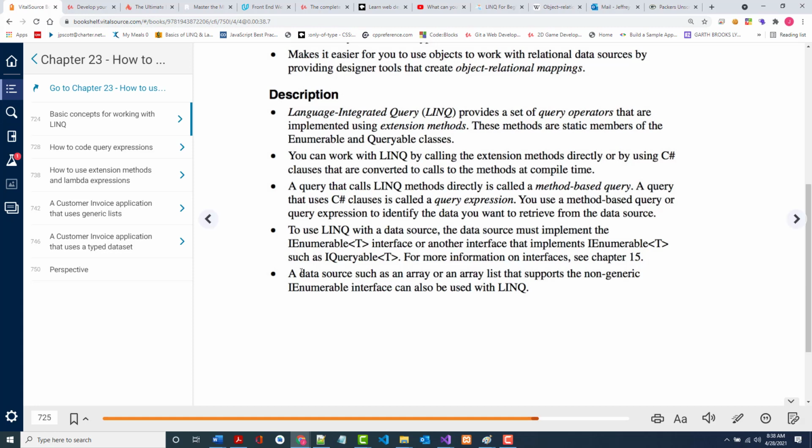Again, I already said this to you, but a query that calls LINQ methods directly is called a method-based query, sometimes called a method syntax query. One that uses C# clauses is called a query expression or sometimes called a query syntax. All right, you use one of these, and you can use them both. There are examples in this chapter of how to use both. And in the thing that I gleaned off the internet and rewrote a little bit, both are used.